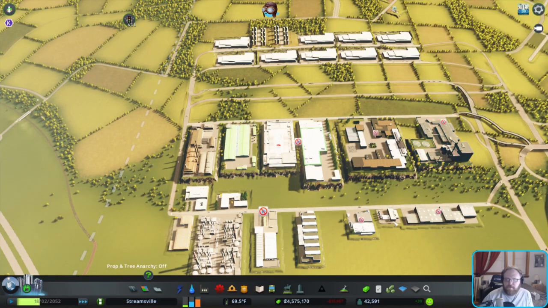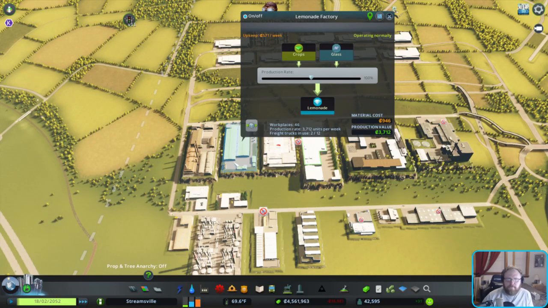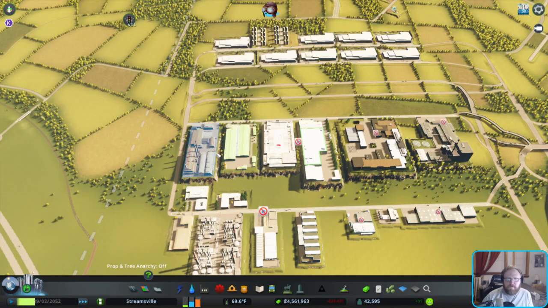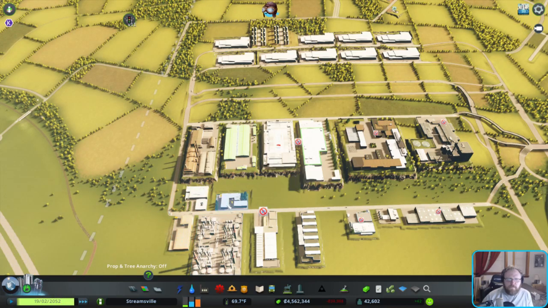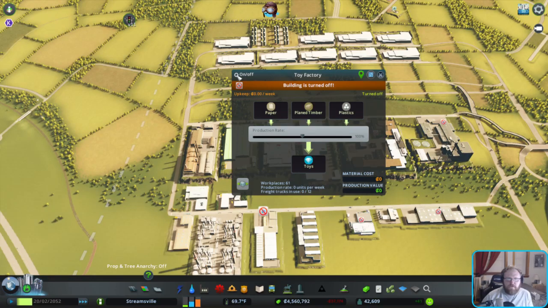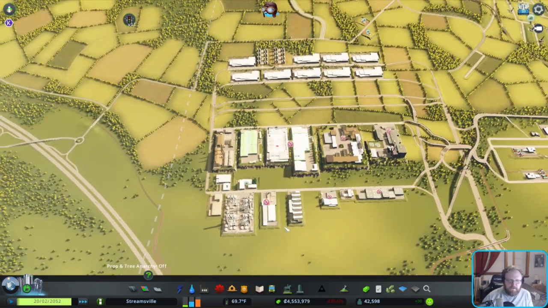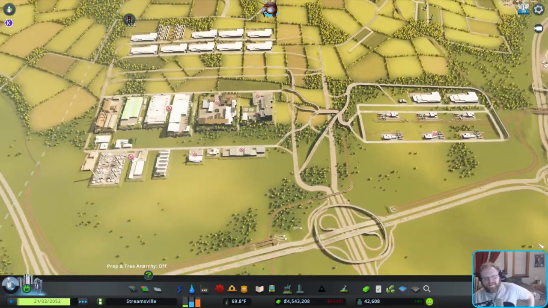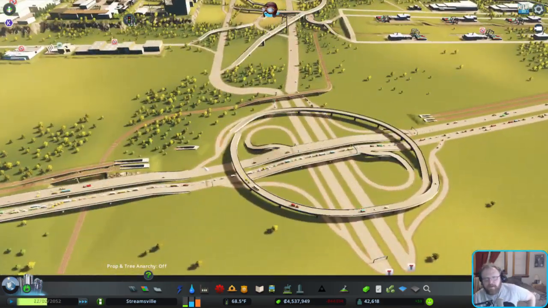Car factory. Bakery is doing fine. Night factory, industrial steel plants. Printing press, toy factory. Let's turn the toy factory on. See how that does. I just have to make sure that I have enough cash to keep going. Now, what is happening here?